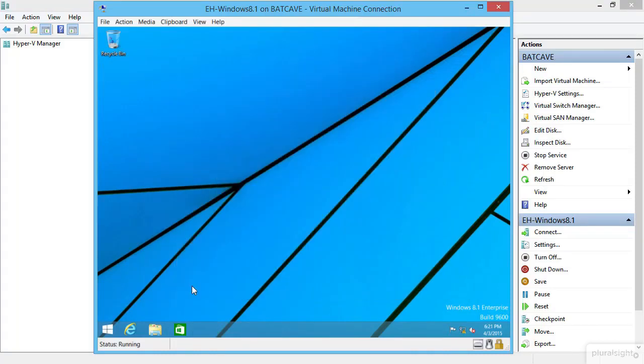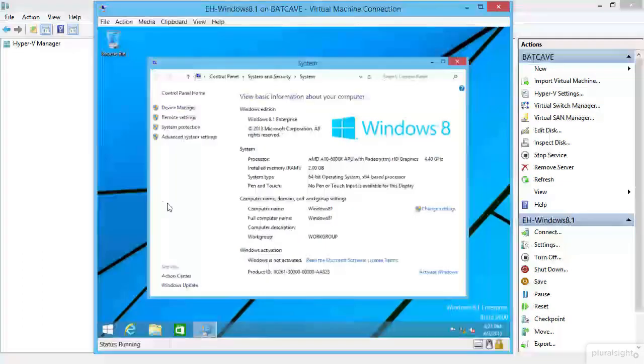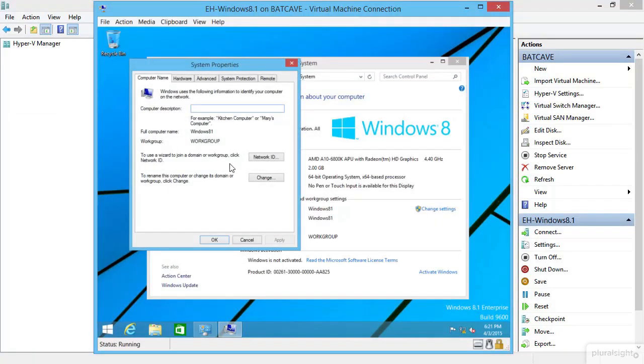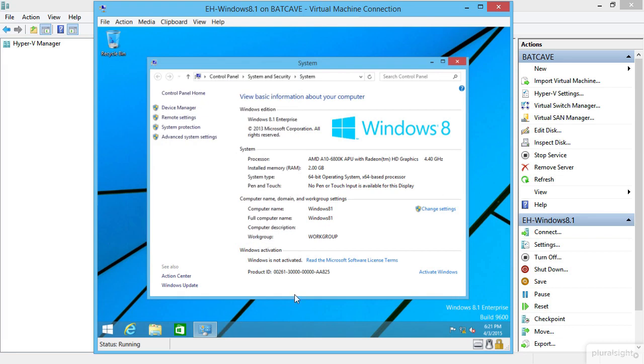We're now going to come in here and change the computer name. So I'm just going to right-click on my Start button and select System. And I'm going to come to Change the Name. And you'll notice here, as far as the name is concerned, it's Windows 8.1, because we did this when we initially installed. So that was one of the changes they did for us. So we're doing okay there.